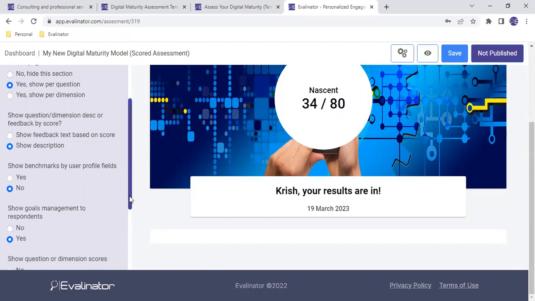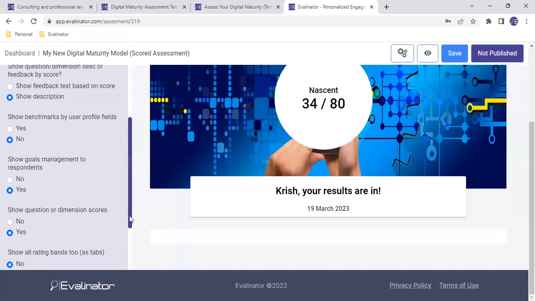So the first time you launch it, don't be worried that you cannot come back and edit the assessment. Here's another nice feature, show benchmarks by user profile fields. So typically in a maturity model assessment, what happens is you want to give the assessment to different kinds of people. So for example, you might give it to functional stakeholders, technology stakeholders, your legal stakeholders and so on.